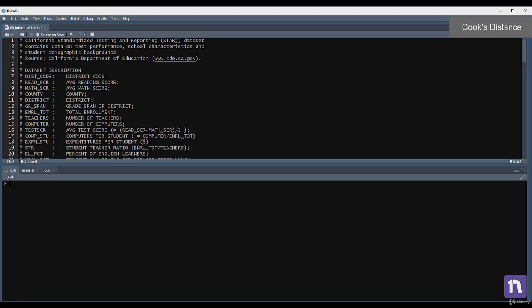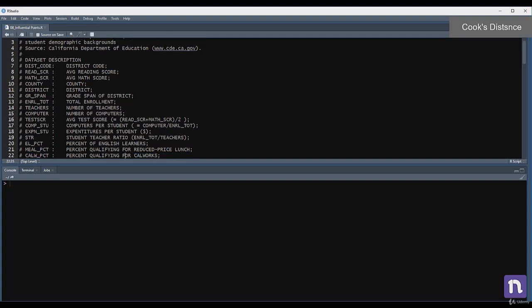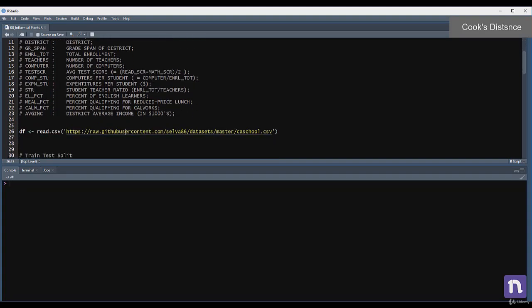Let's compute the Cook's distance and see if we can improve the model by removing the extreme observations. We are working on the California school dataset, CA school. Let me start by importing the dataset.